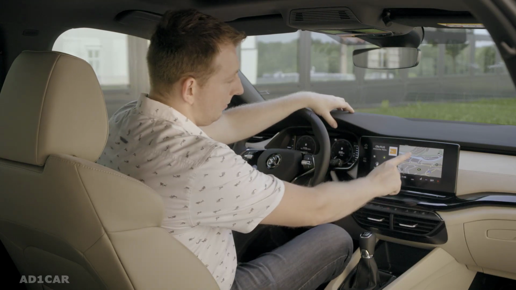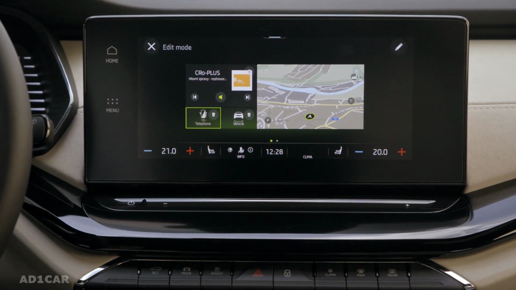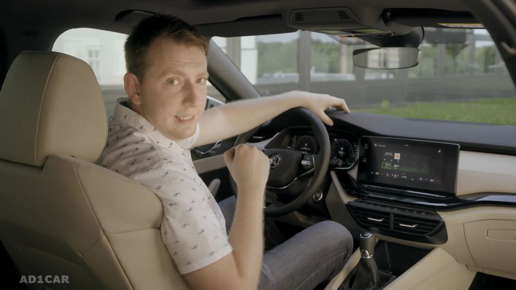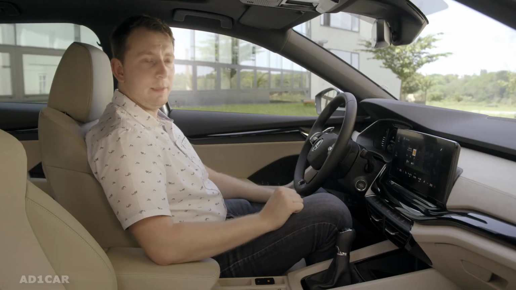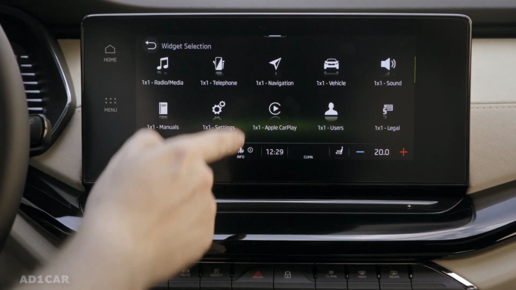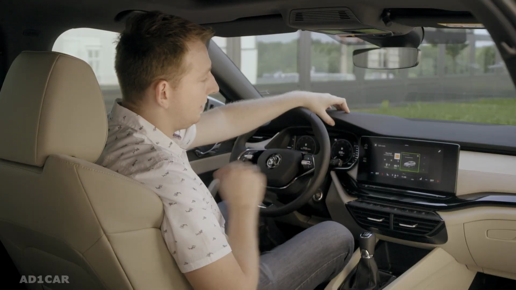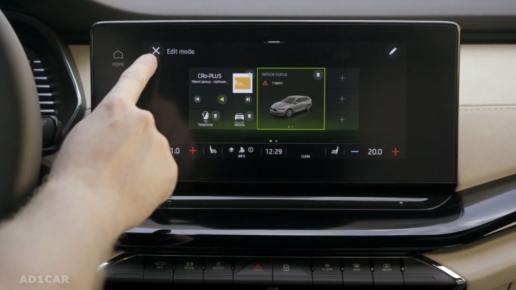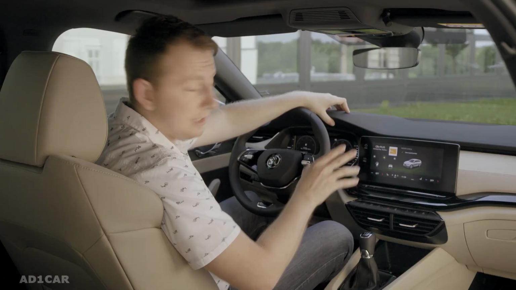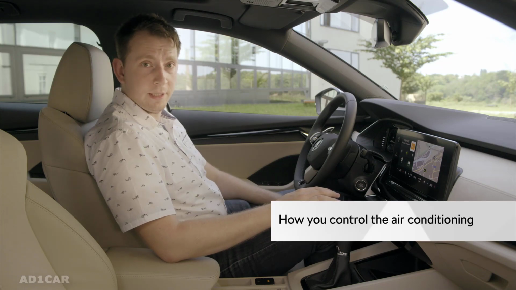How to personalize the home screen? Simply by touching the tile that I do not like, I will open the edit menu. There, by clicking on the trash bin, I will delete the tile. Then by pressing the plus button, a new menu opens with all functions that can be put here. In this case, I have selected car status. Then just by pressing the cross button, everything that I wanted is set here and the home screen is set.